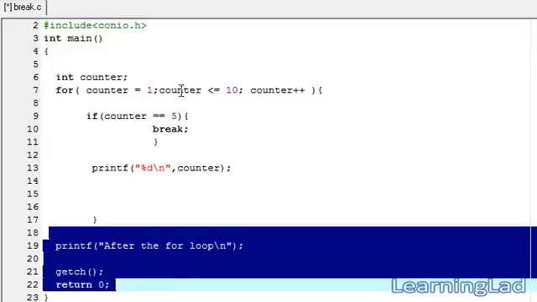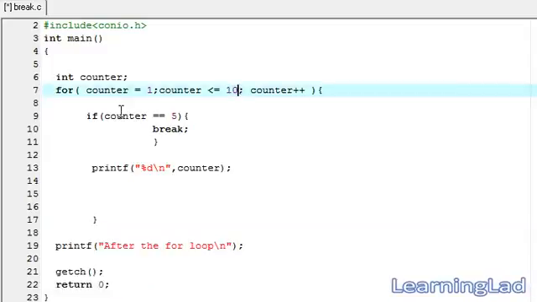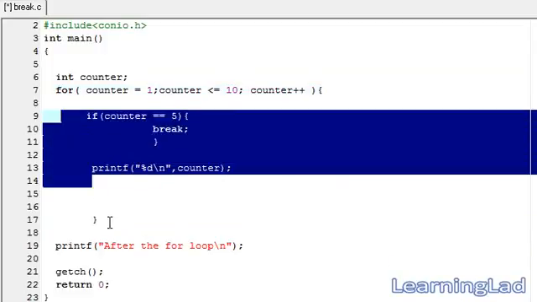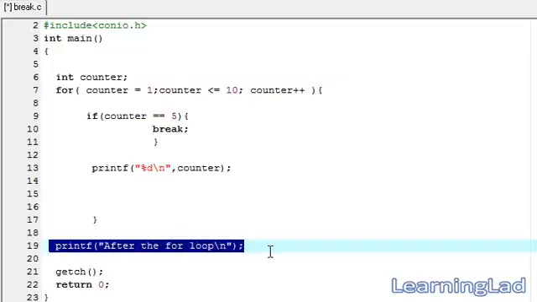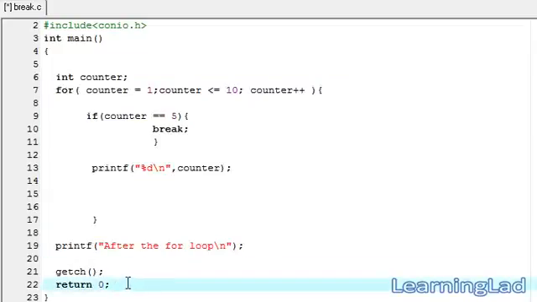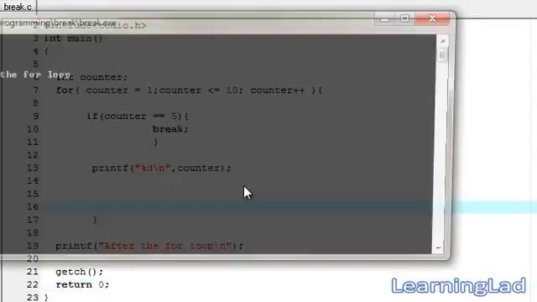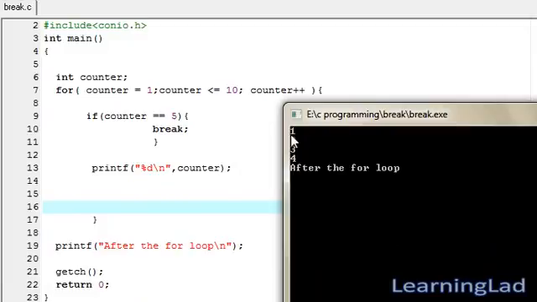It's going to print the values from 1 to 4, and when the counter value becomes 5, it's going to break this for loop. It will come out of the for loop, execute this printf statement, and then terminate our program. So I'm going to save it, compile it, and run it. As you can see, it just printed the values of the counter variable from 1 to 4, and when the counter became 5, it broke the for loop. Then it executed the statement after the for loop.